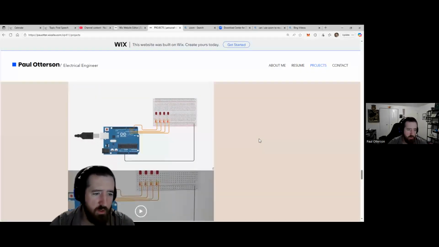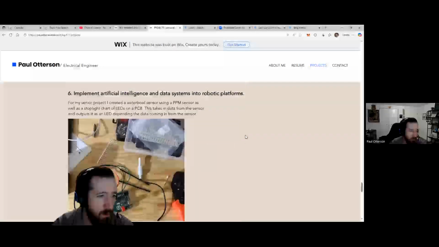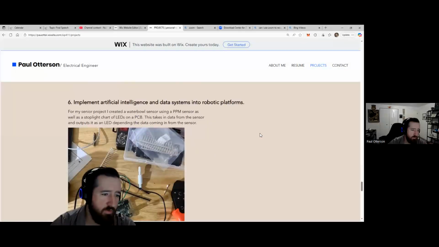So this one is going to be good as far as just, again, it's another example. A lot of these use that Arduino Uno platform to kind of give you that autonomous control. You can see in this one I have no mechanical feedback system, so it's all autonomously controlled depending on how you program your microcontroller. The last one here is implement artificial intelligence and data systems into robotic platforms.